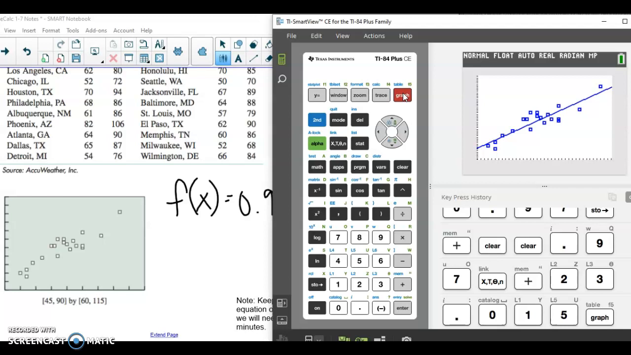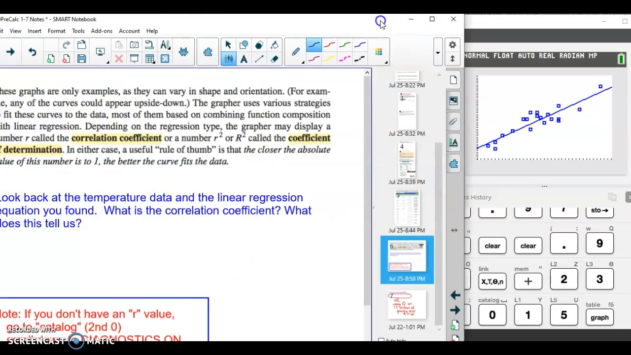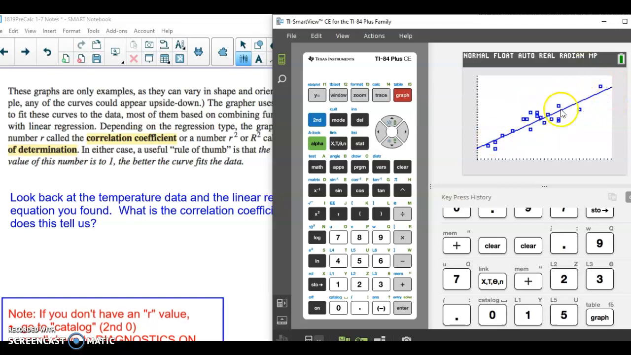So that's good. I'm going to show you one other thing, that sometimes your calculator will come up with something that looks a little bit interesting. So I'm going to come back over here, flip through to the next page, like the very last one. And it says this. These graphs are only examples. But depending on the regression type, the grapher might display a number r called the correlation coefficient, or a number r squared called the coefficient of determination. Now, the really nice thing about this coefficient of determination is the closer the absolute value of this number is to 1, the better the curve fits the data. Okay, so if I look over here, back on my calculator, it fits pretty well, but do you see how some are a little bit off?